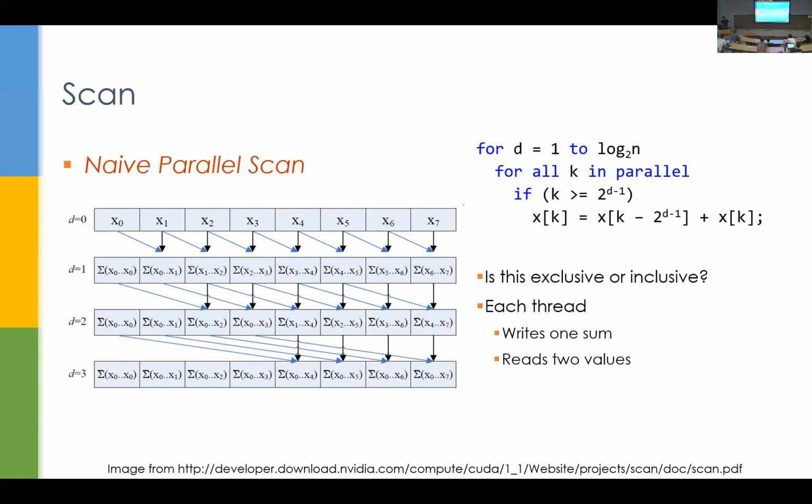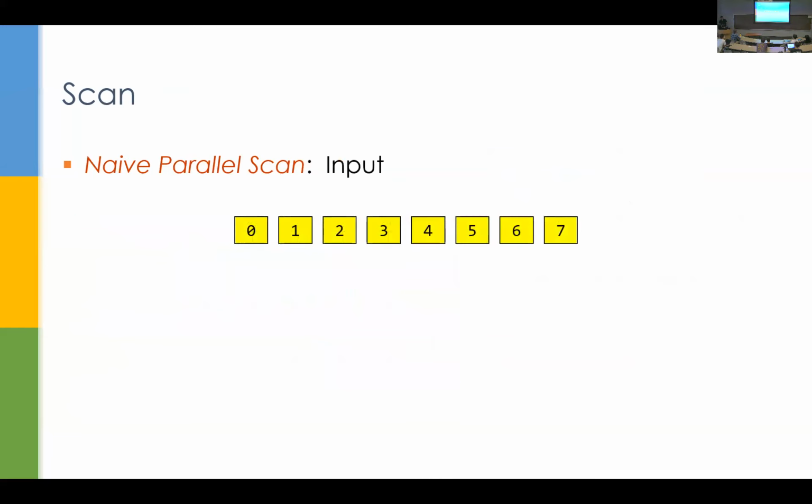So in this case, is this inclusive or exclusive? Just by looking at this diagram. It's inclusive because you're not changing the first element here. You're not turning that into identity. So it's inclusive. Okay. And then in here, each thread writes one sum and reads 2 values. Again, you're doing A plus B equals C kind of thing. So you're reading 2 values and writing one sum. Okay. So let's see how this works step by step.